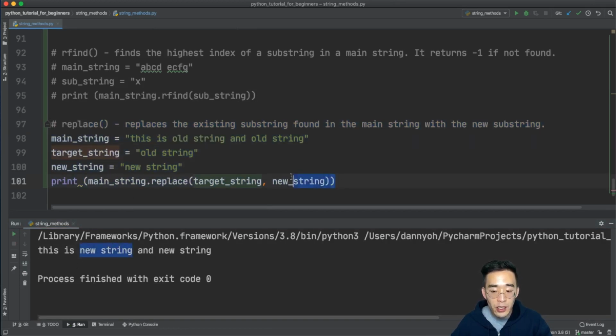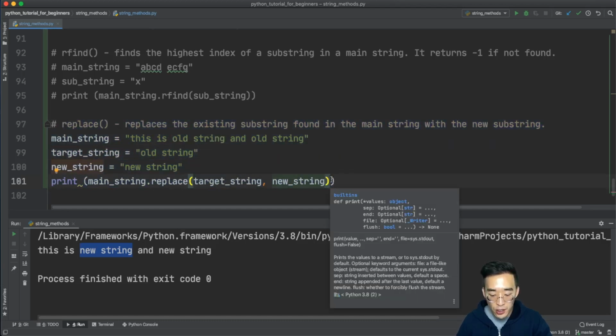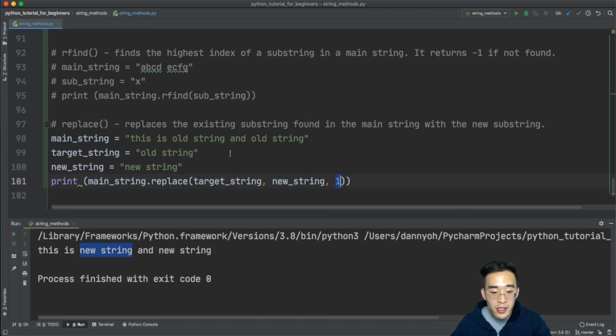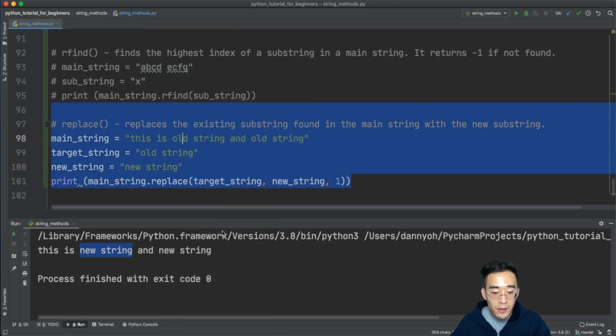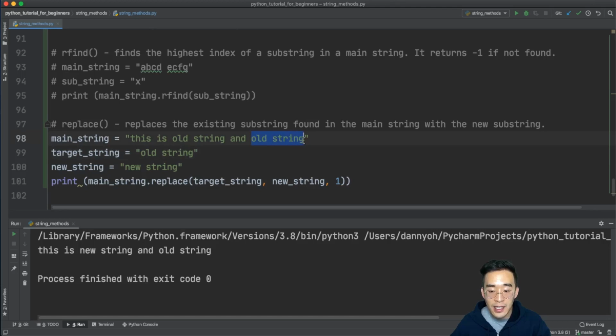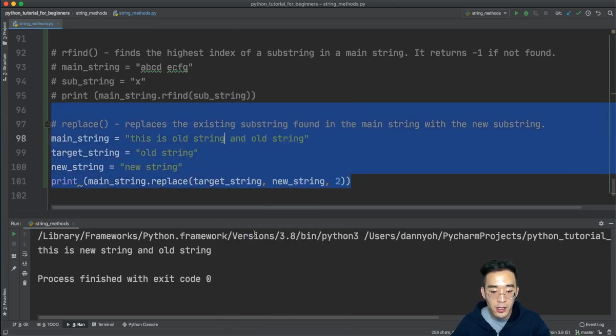And there's one more argument that we can actually use. Let's say that you want to only change this first old string, then you can actually do a 1. What this means is that you're only gonna replace this old string once, meaning that you're gonna replace the first occurrence and leave the rest as is. So if I run this, you're gonna see that this is a new string and old string, and the second old string has not been replaced because you specified 1, meaning that you're only gonna replace once. So if you put this as 2 here, it's gonna replace both of the strings. So let's run this, and then you see that this is new string and new string.